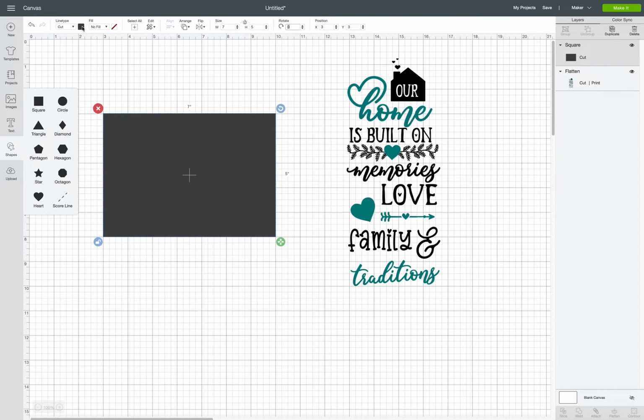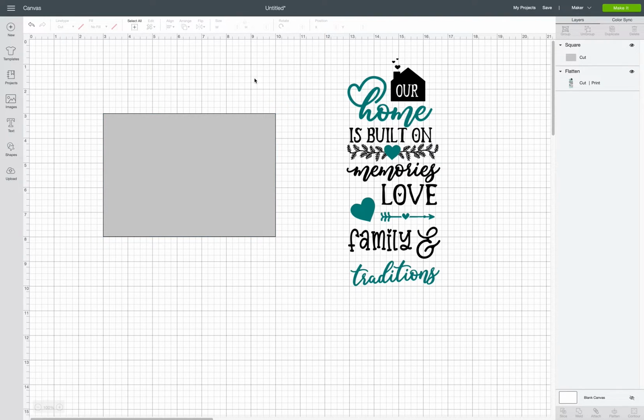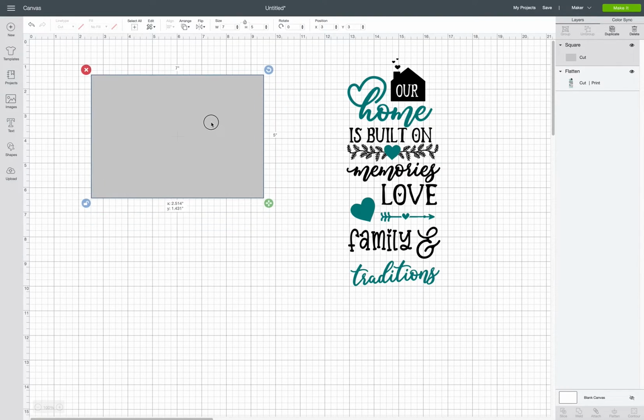Okay, so I am not going to cut this out in dark gray, and it's really hard to see it that way. So let's just change this to a light gray so we can see what we're working with. Okay, so this is the size of my actual card. This would be with it lying open.